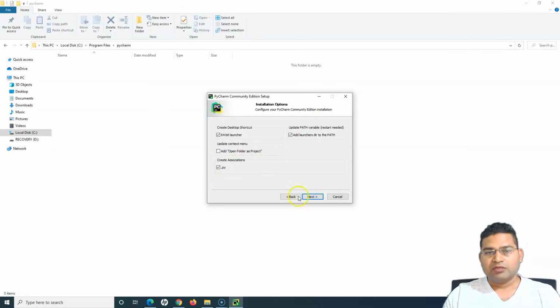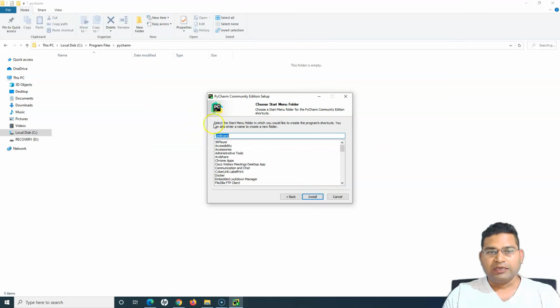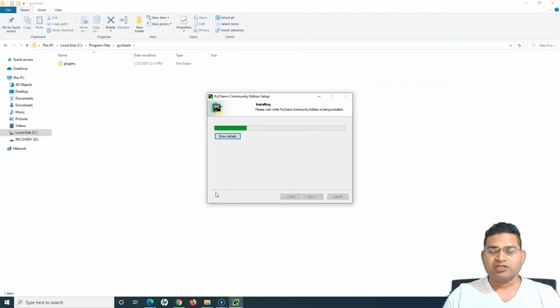Okay. So I'll simply click on next, and then here it will say start menu folder. Select the start menu folder in which you would like to create the program shortcut. You can enter a name or create a new folder. I'll just leave it as is, JetBrains, and let the installation finish.